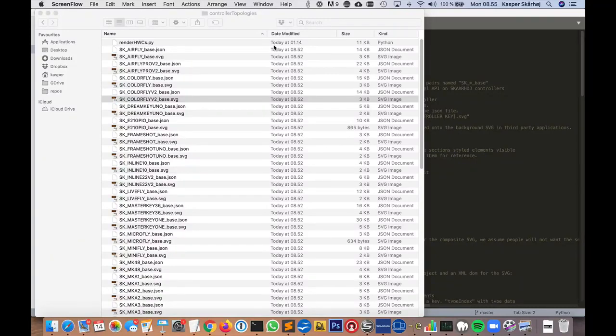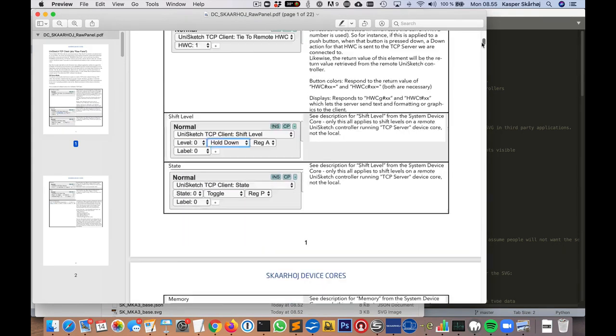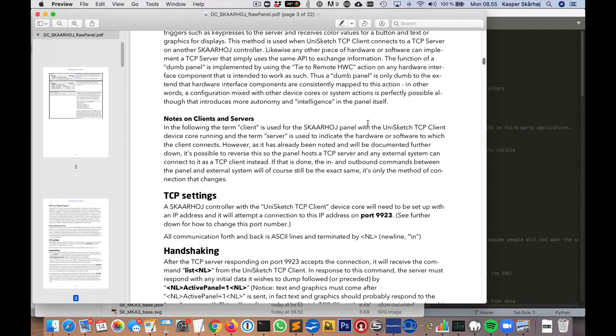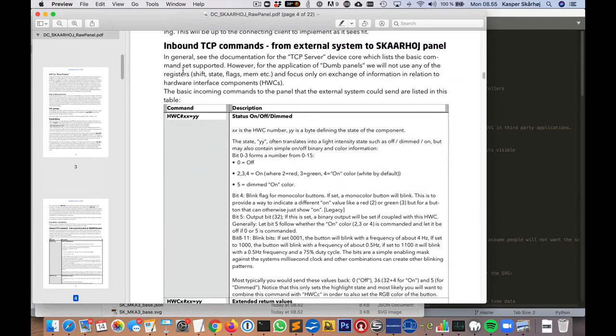I will go through some details about topologies for raw panel. And just to get you up to speed, raw panel is our protocol for talking unintelligently with our panel. So basically you receive triggers like button presses and so on, and you can return colors for the buttons and display content. This is all documented in the device core SKAARHOJ raw panel.